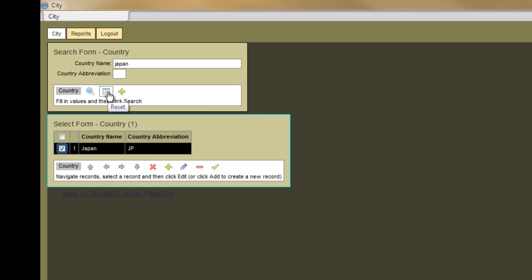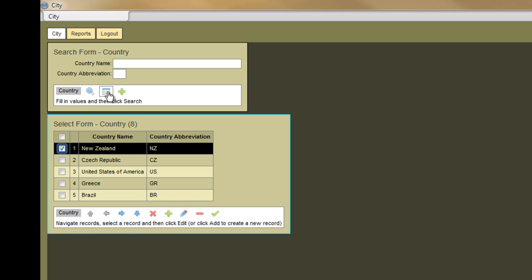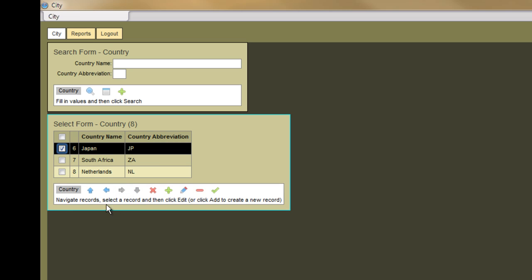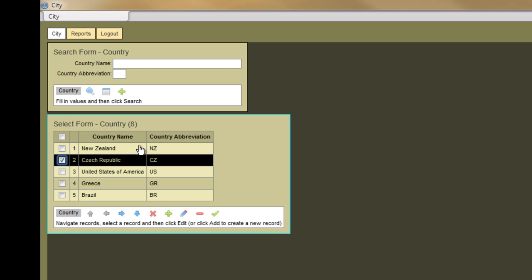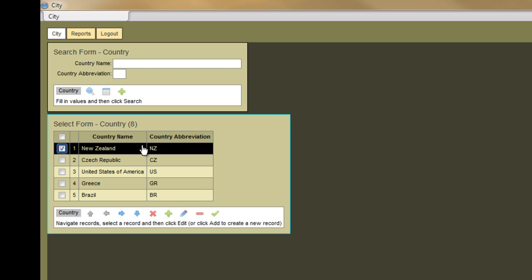I can reset the form and see all of the countries in the country table. We have controls to page down, to page up. We have dynamic sorting, ascending, descending, reset to default. We have cursor keys to move down, to move back up. We could add a new country.